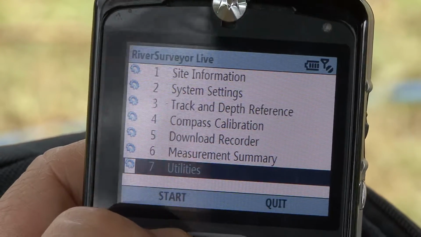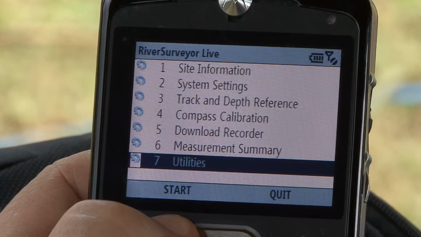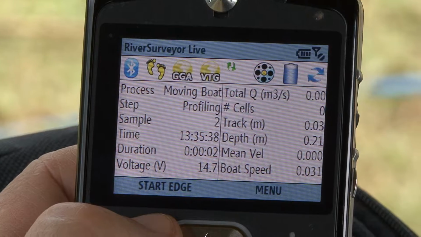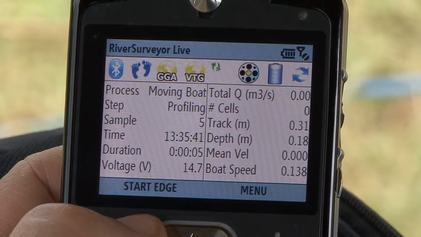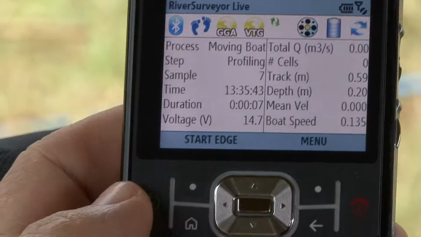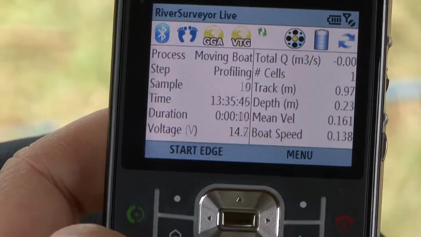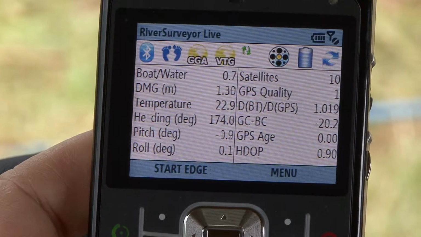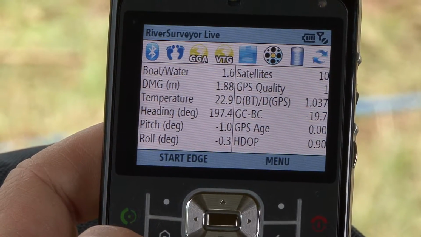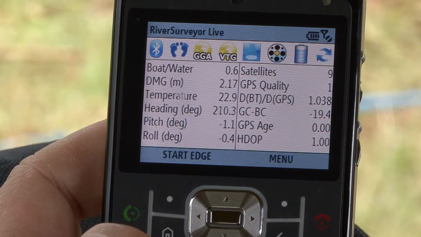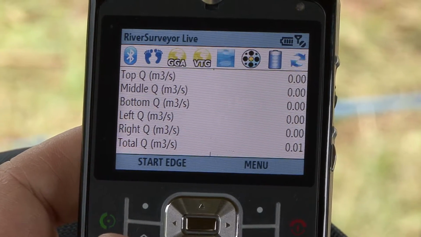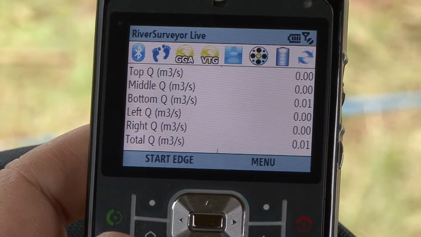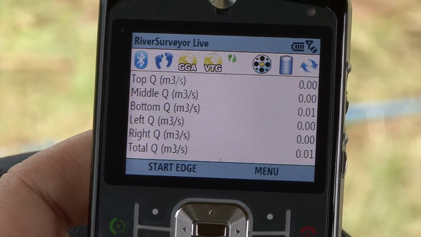To start collecting data, in the main menu, we press Start. The system goes out and automatically starts collecting data. If I want to look at the different tabular screens, I press 1 for the screen that you're seeing. I press 2, and I get the boat and water speed ratio, satellite, all my GPS information, heading, pitch and roll, temperature. I can press 3. I can see my top cue, my middle, my bottom, the left and right discharges, and of course the total discharge.